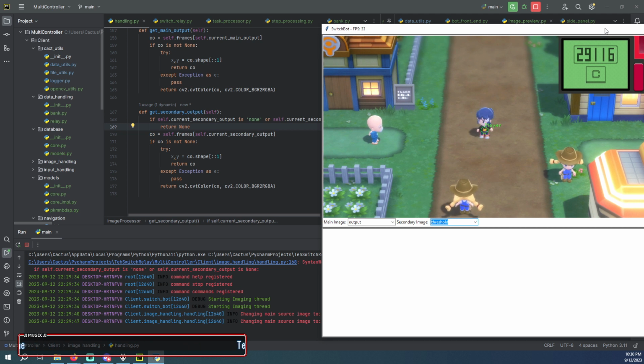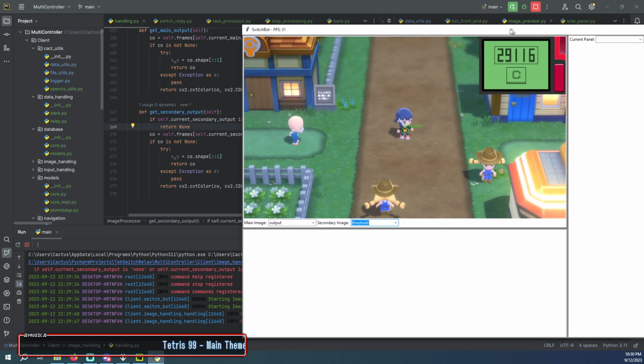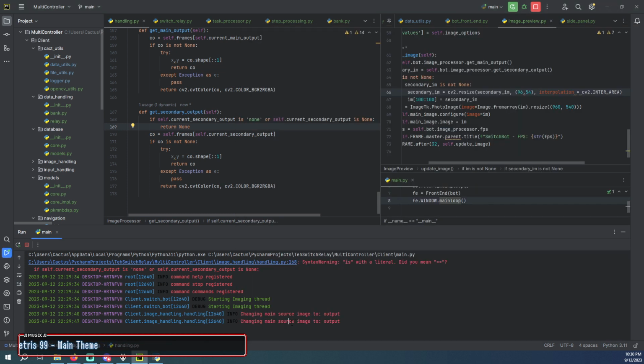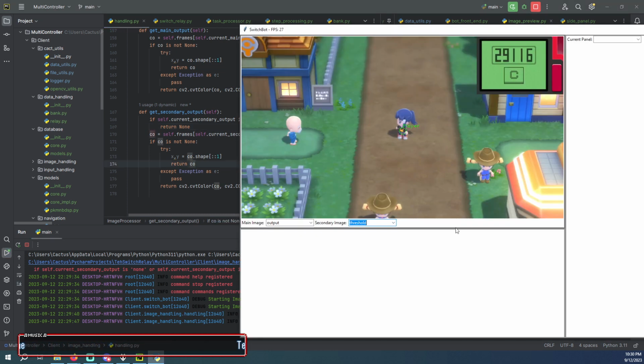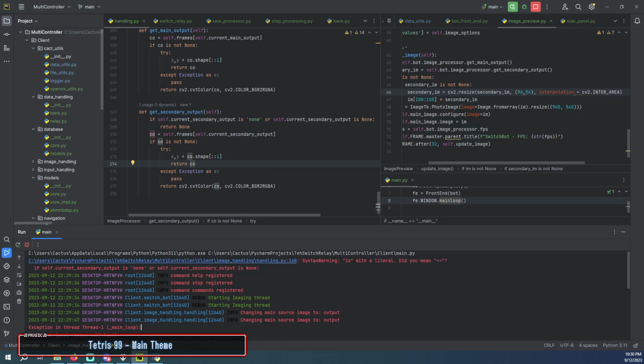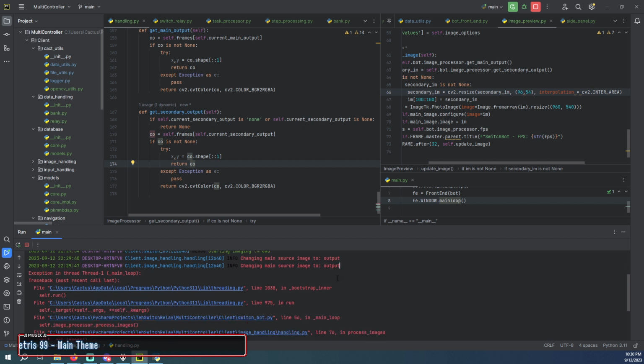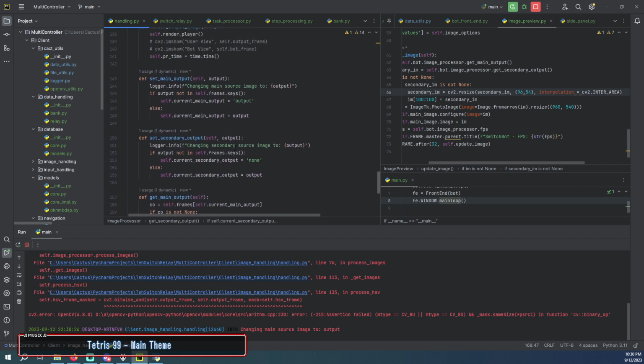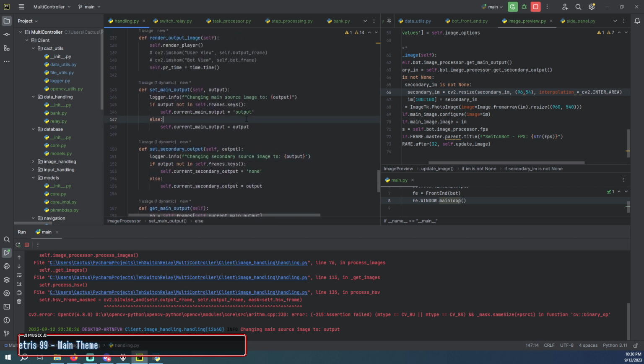No idea how this is supposed to work. It should have changing main. Oh, wait, did it not actually change? Oh, I crashed. It's labeled as main source output. They are running the same function. That's the problem.